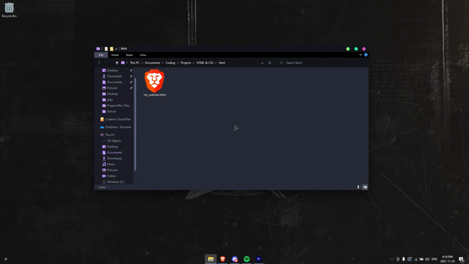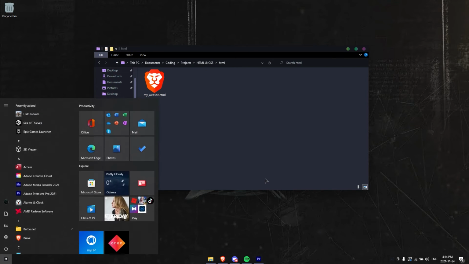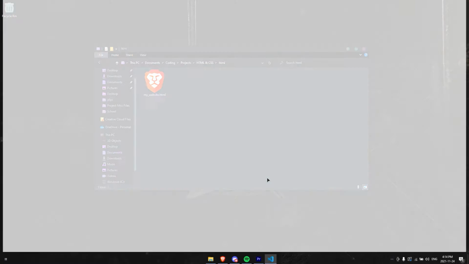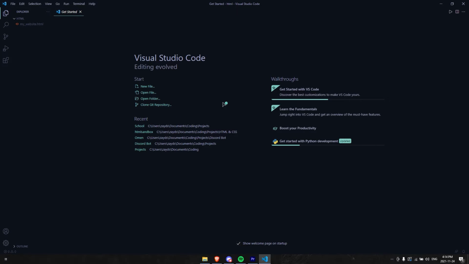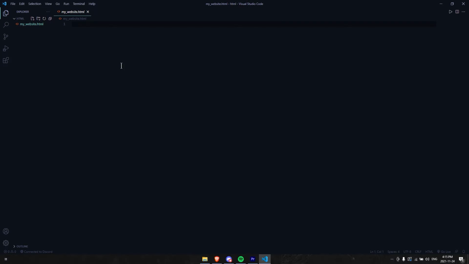Okay, now back to the HTML file. Let's open up VS Code so we can get started with it. Now, as you can see, since we opened the folder in VS Code in the last video, the HTML file we made is there. Now, one thing I want to go over real quick is file naming convention.